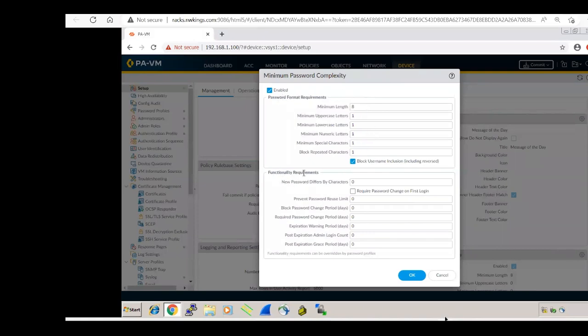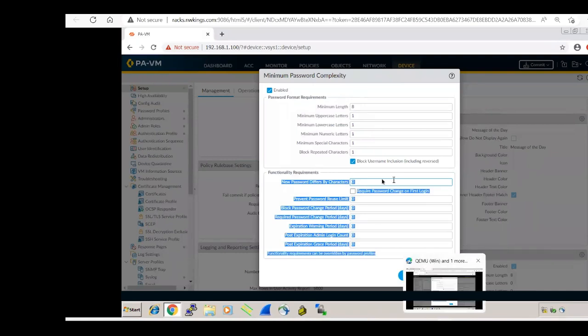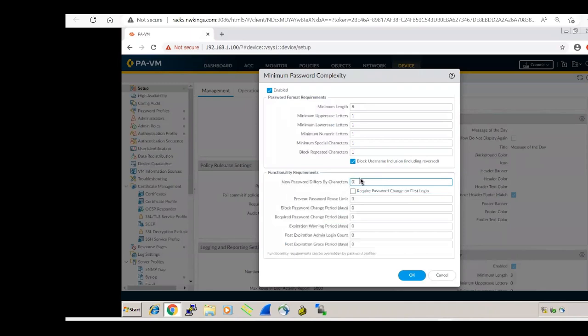And guys, the functionality requirement is the same thing as for the password profile. Okay, new password differs by characters. So it means if you create a new password, whatever password you have created, once it expired and you change the password, the new password differs. So what would be the difference between them? Like how many times you won't be able to create the same password the next time. It means the new password differs by the character.